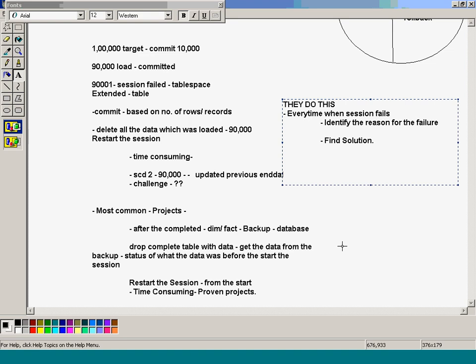I hope you are getting me. So identify the reason for the failure and find a solution. It is a time-consuming process, but it's proven in projects. So you do this practically in projects. I will give you another solution for this, but this is what people do. Do you have any questions regarding this failure of session and how to start back these sessions? How to do it in Informatica, the different processes there, I will discuss.